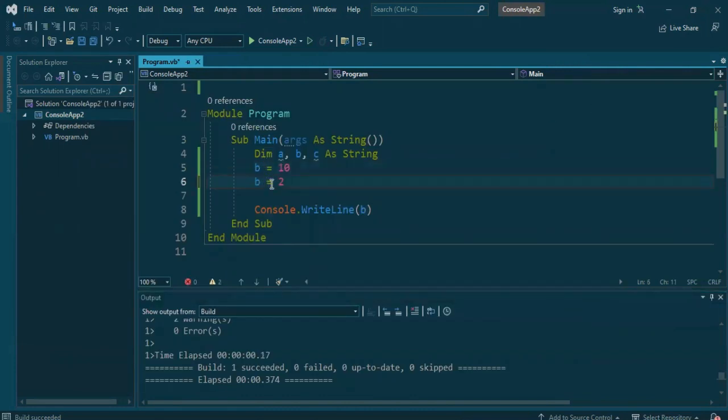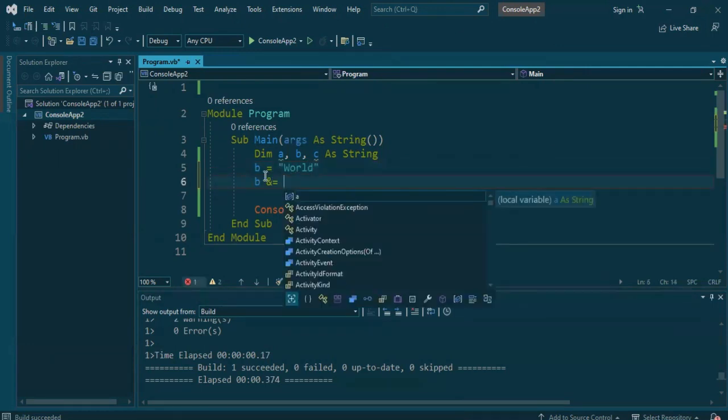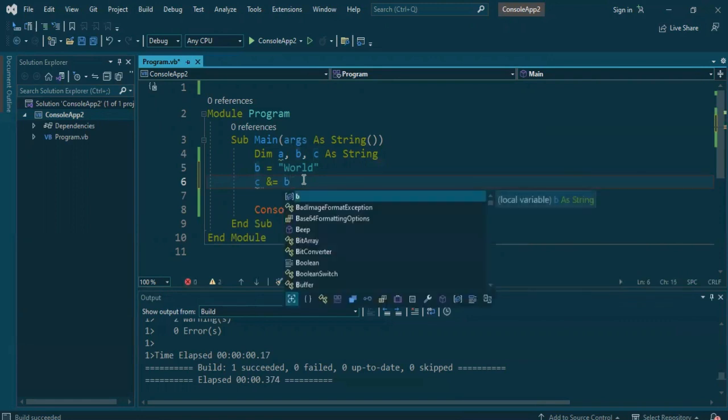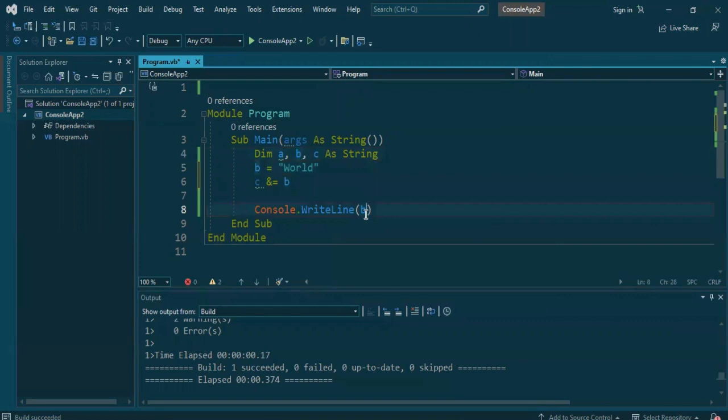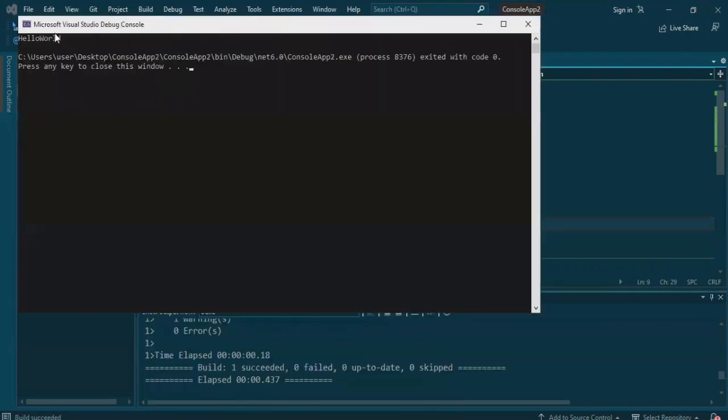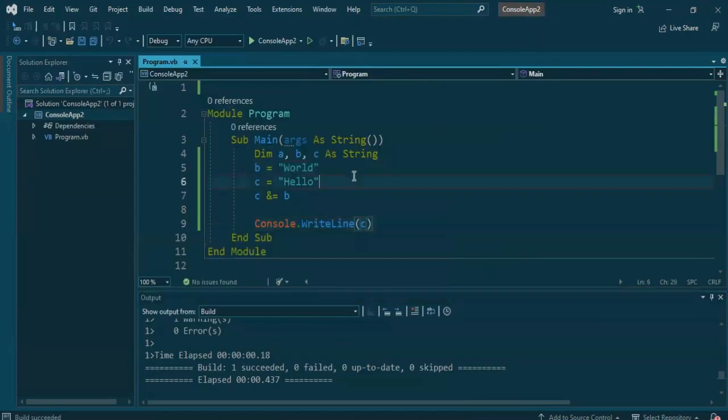We can also use the AND, but for this case, we'll need to have the variables as strings. So if we assign this as world, and if we assigned the variable C with B, we can now get the value of C with the B. We can additionally assign the value of C as hello. So the output will be hello world. And we got the result hello world.